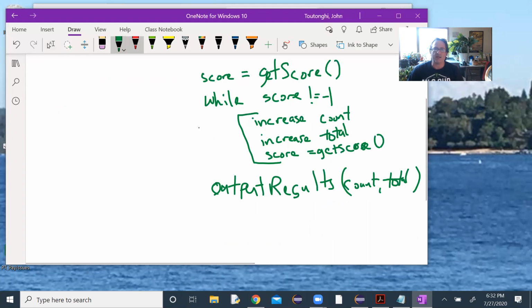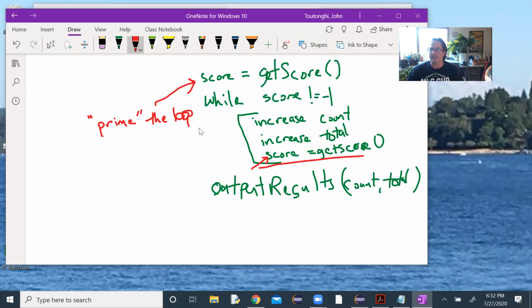And I just want to comment here. Notice we're getting the score here, and we're having to get it again inside the loop. This is often the case with a while loop, and this step out in front of it is what we call priming the loop. We need to have a score to begin with before we can enter the loop. And then if that score is not -1, we'll enter the loop, and then we'll get another score within the loop to allow the loop to continue.